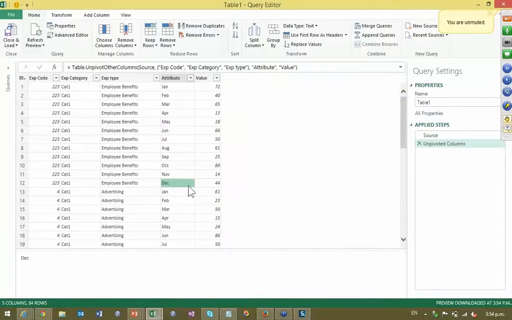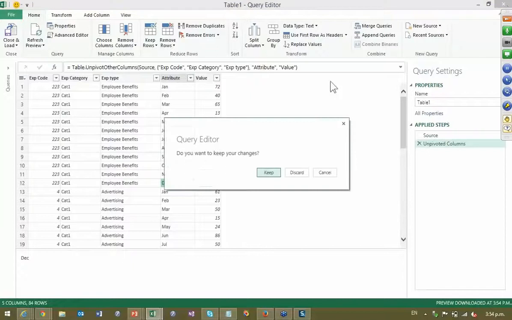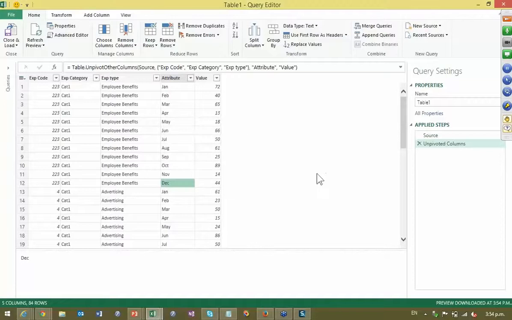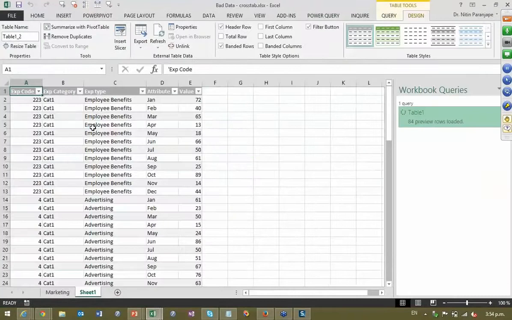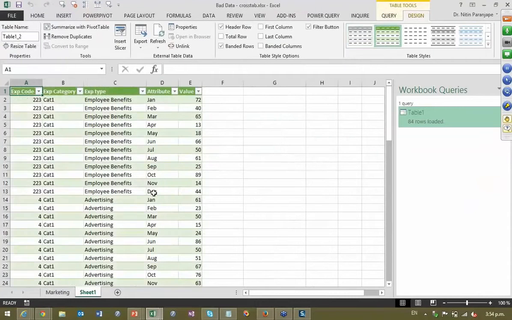Now, of course, this data was small, but even if this data was large, the performance is phenomenal. So this is one of the ways in which Power Query can help you. Let me show you another way in which Power Query can help. By the way, after doing this, we can say close and load, in which case the corrected or good kind of data will be imported into another sheet and your job is done.